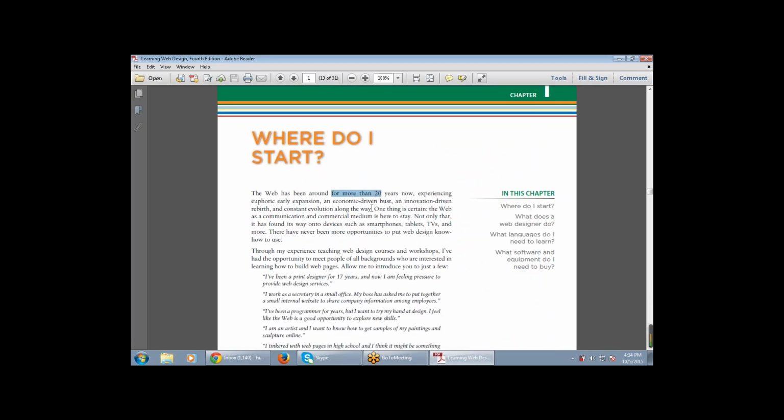The web has been around for more than 20 years now. This is just the introduction, that is, from where do I start with web pages. The web has been developed over the last 20 years, experiencing euphoric early expansion, an economy-driven burst, an innovation-driven rebirth and constant evolution along the way.